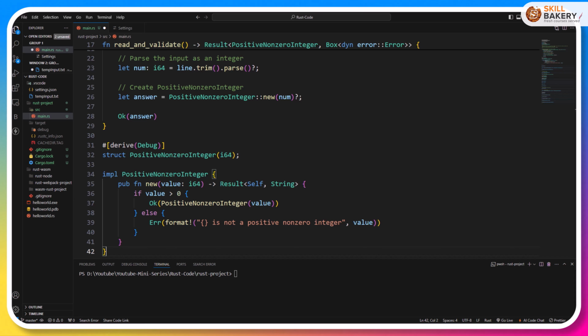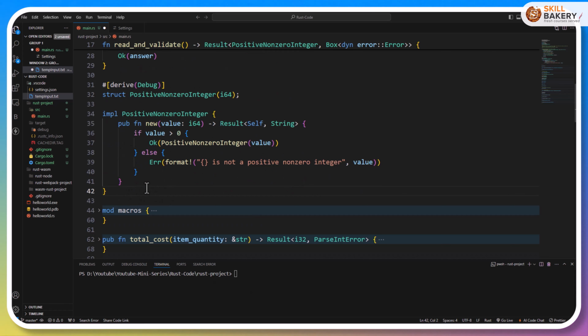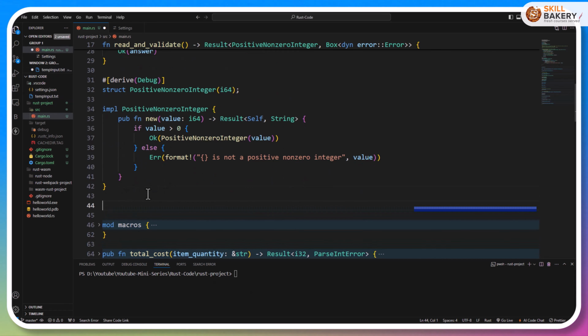Now also, we need to display it. So for that, we will be implementing Display for PositiveNonZeroInteger, and that we can do just down below this struct definition.